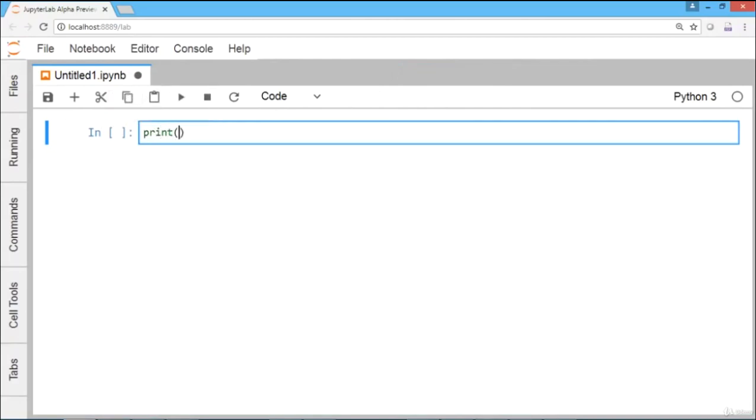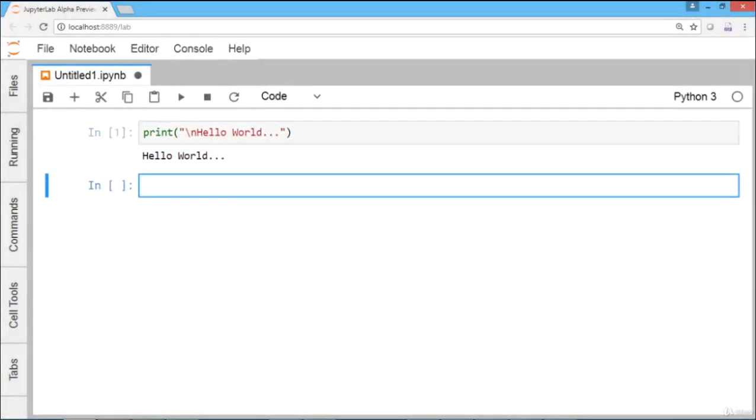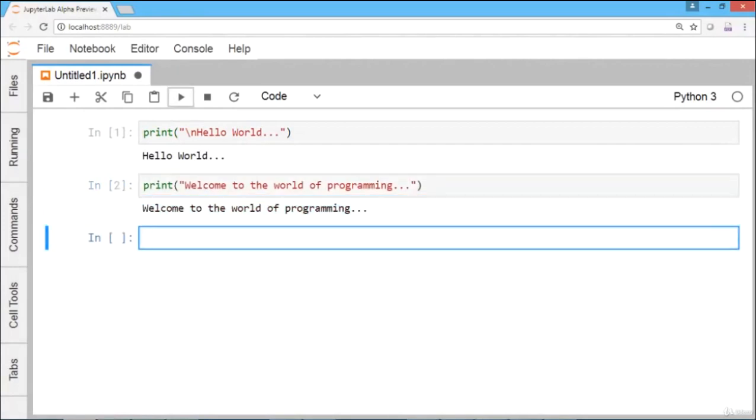So print, you can execute it. Welcome to the world of programming. In this way, you can go on execution. So you see it has opened in our Chrome browser. So on the default browser, this notebook will get opened. There is a Jupyter Lab.